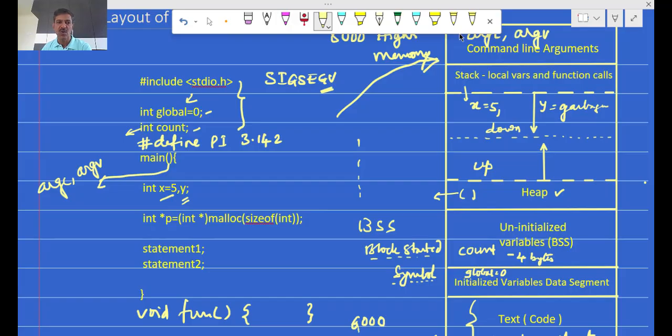For example, if I call the main function recursively without putting a terminating condition, the stack starts growing like this, and when it hits the boundary, it will exit. That stack full error will come. You can experiment with that and see. Similarly, when you are dynamically allocating memory, there is a function called malloc.